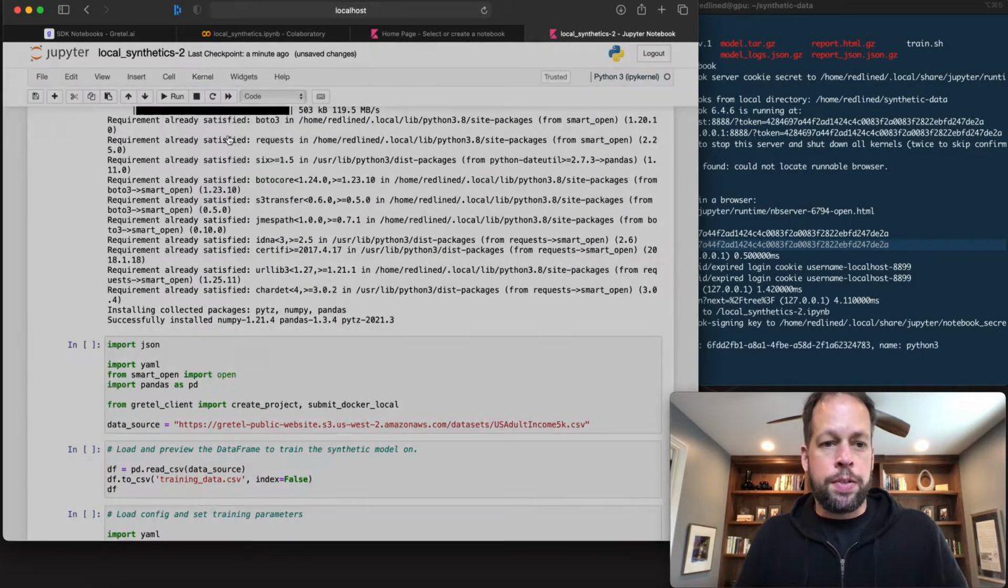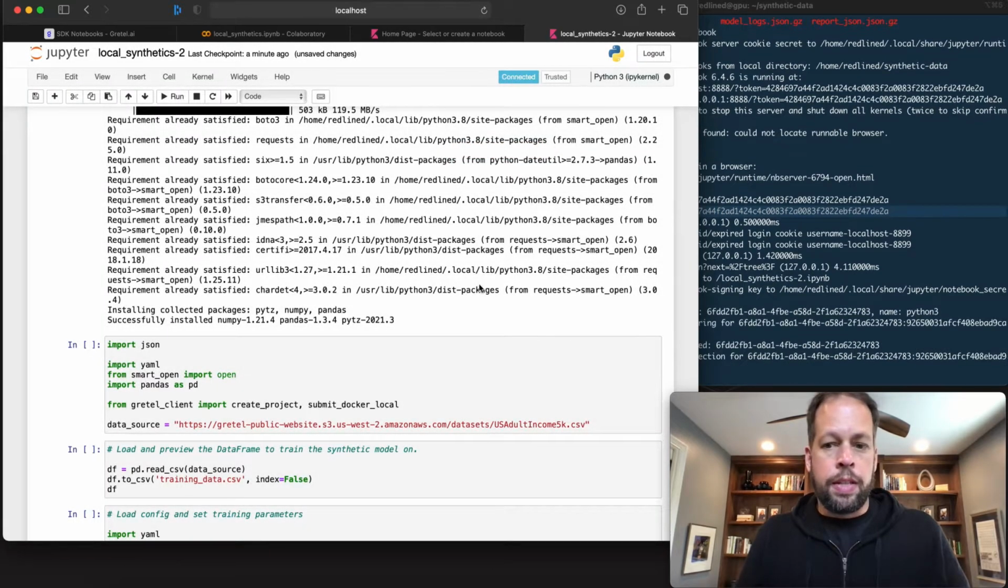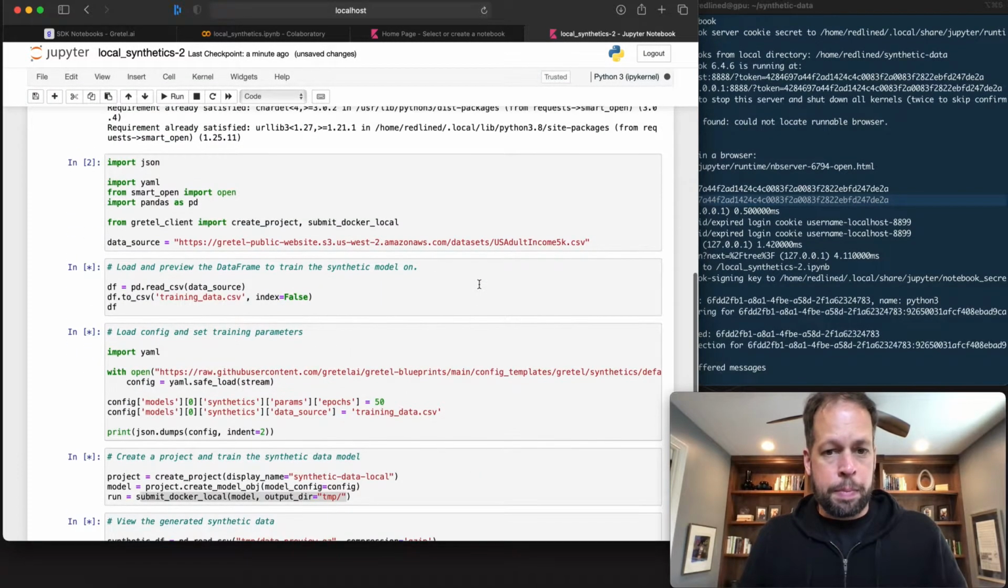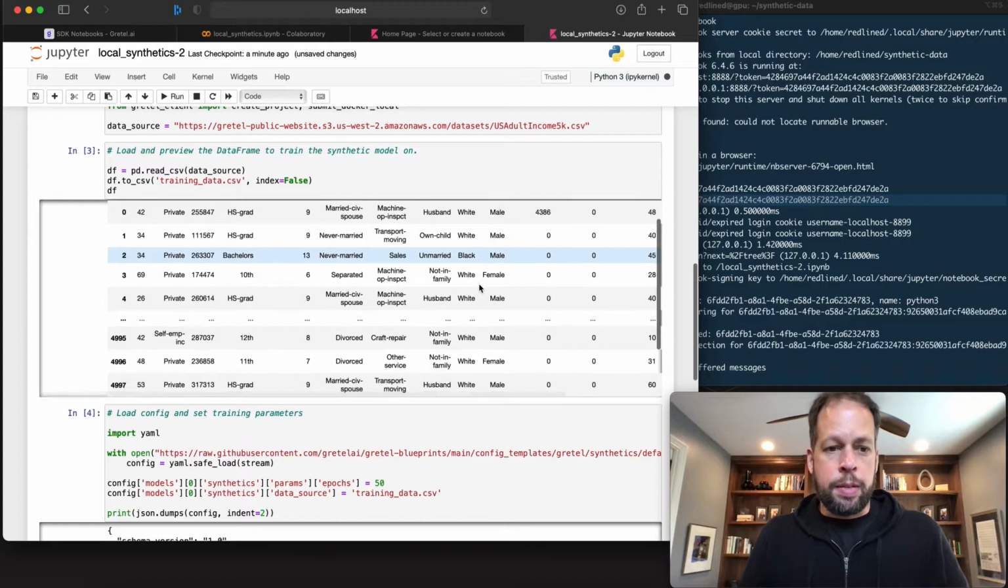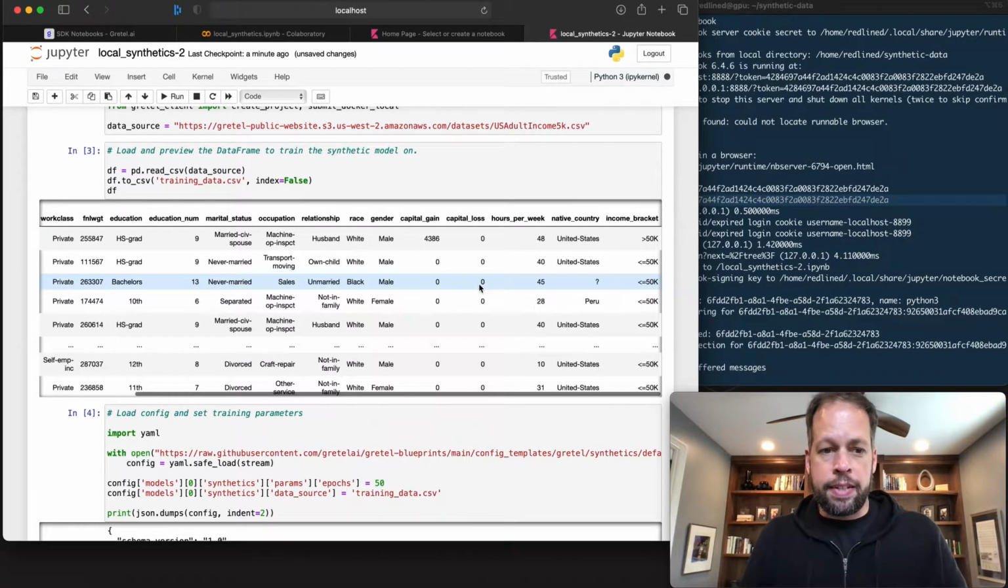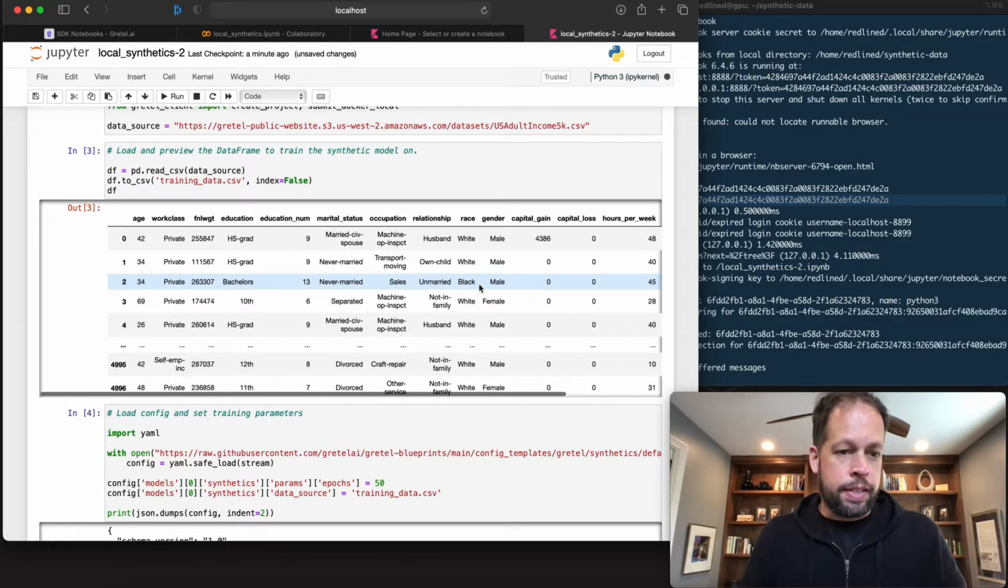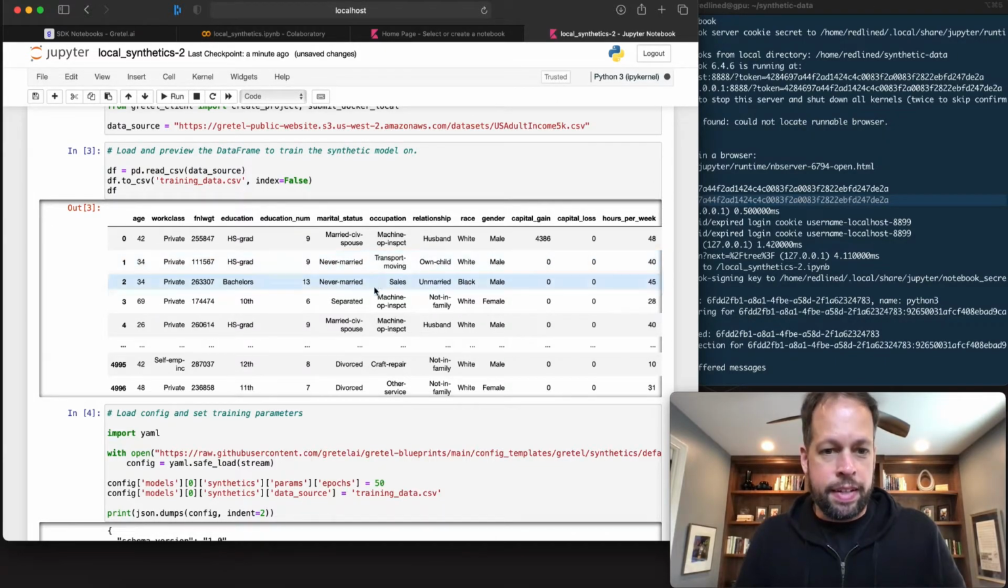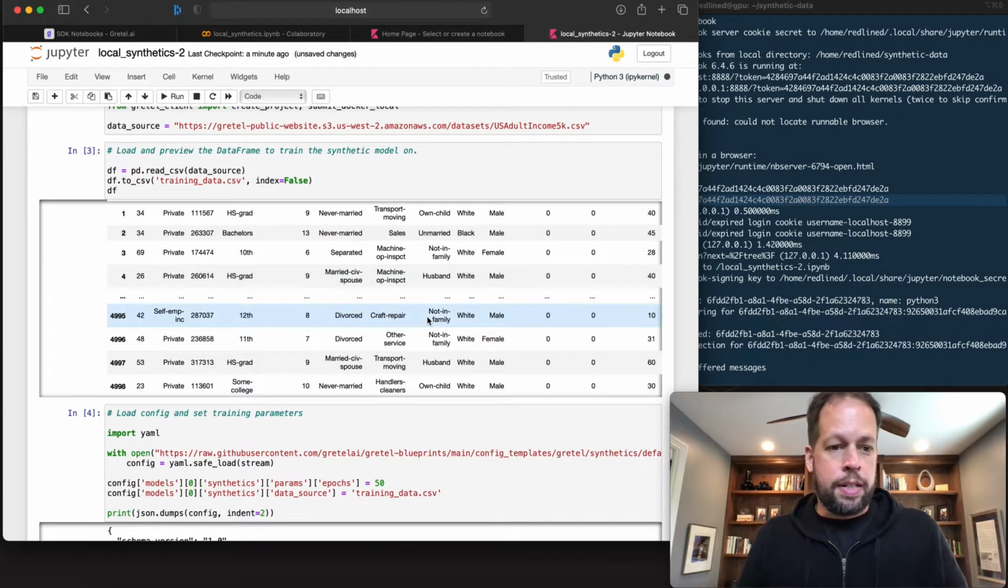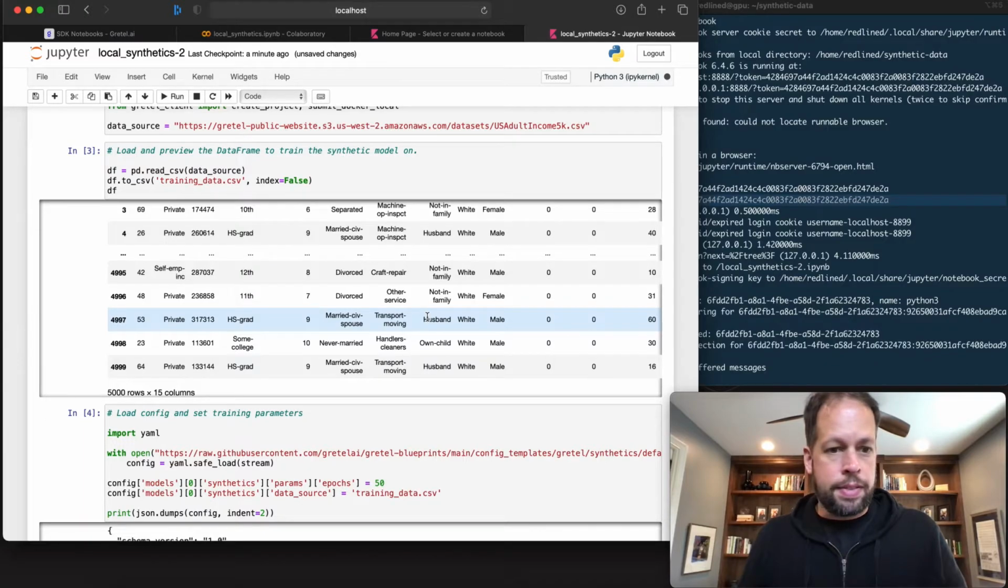So now we'll go ahead and just do restart and run all. This should run through the entire notebook. Here you can see a preview of the data set. This time we'll be synthesizing the US adult income data set, a classic machine learning data set that's used to predict US adult income based on US Census data.